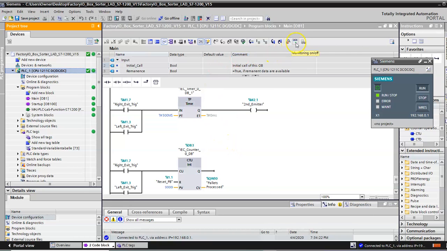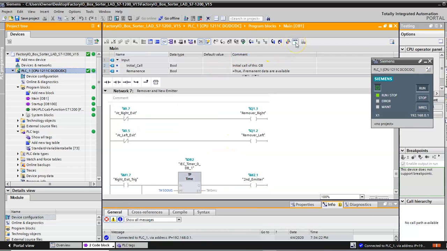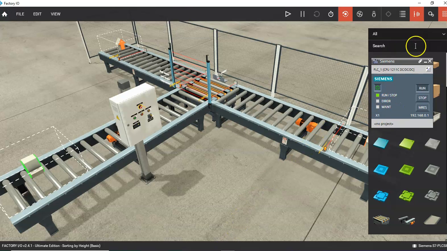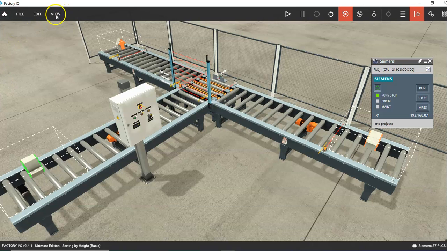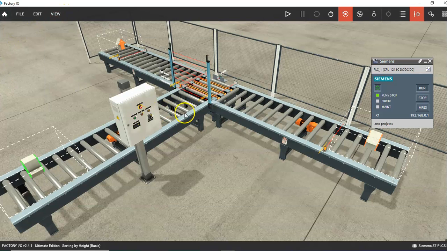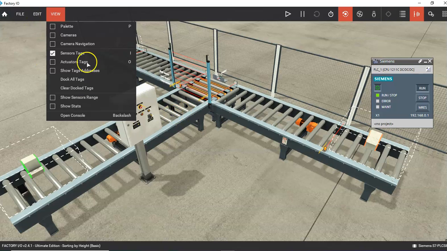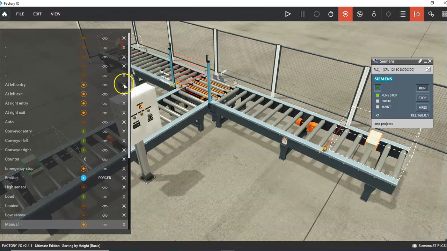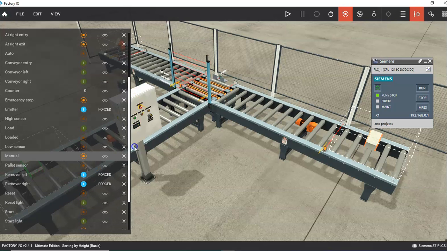And we will monitor this on off. And now we can go to the FactoryIO. Now here we can get rid of that palette. Now we want to make sure and clear the dock tags. And well, first we want to dock all the tags. And this still has these forced on, so we're going to release these.